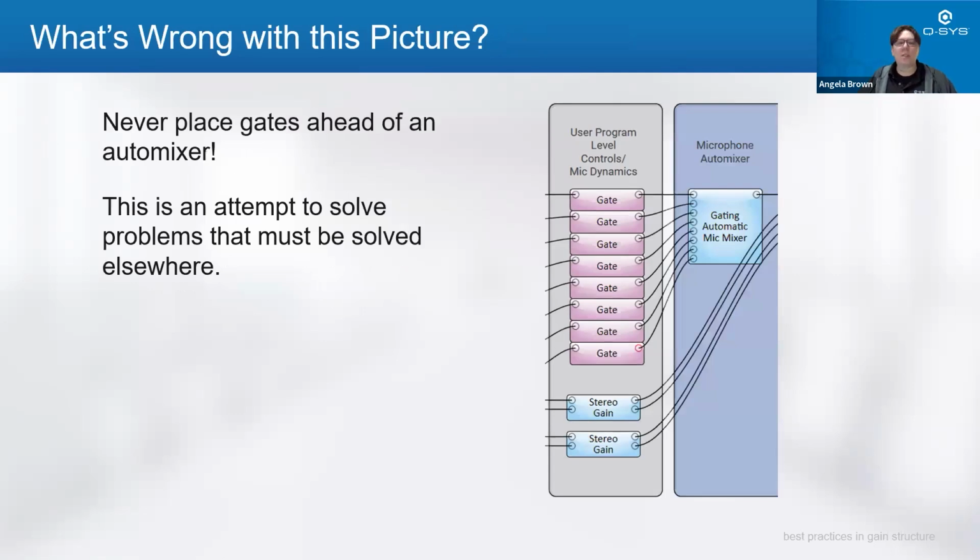So then let's talk about where things go. A clear understanding of the use and operation of your automatic mixers will allow you to think through signal pathways like shown here, and understand why that's a bad idea. Understand why putting a gate in front of a gating mixer is going to cause problems. I also would argue putting a compressor in front of a gating mixer.